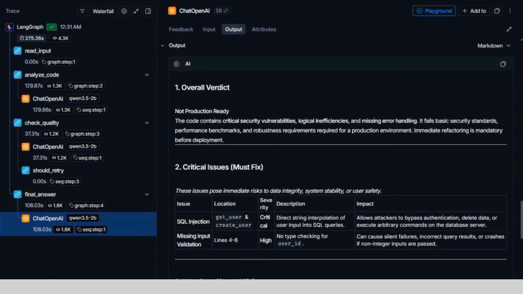Now let's talk about the numbers because this is really important. Read input: 0 tokens, no AI calls. Analyze node: about 1.3k tokens, roughly 2 minutes. Check quality: around 1.2k tokens, around 30 seconds, which is much faster. Then the final answer block: around 1.8k tokens, about a minute and a half. So all in, roughly 4,000 tokens in under 4 minutes total.